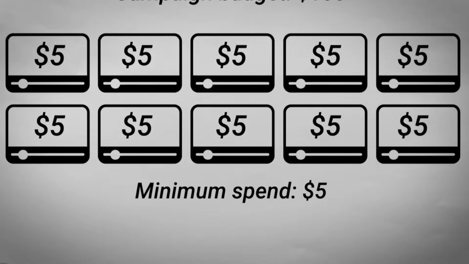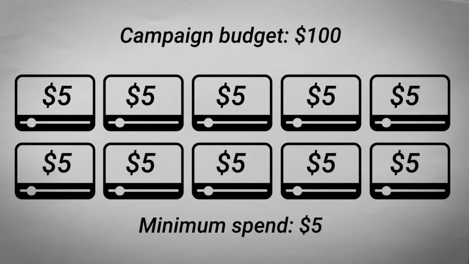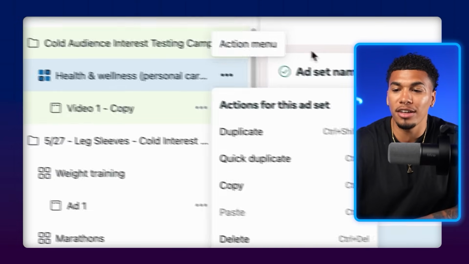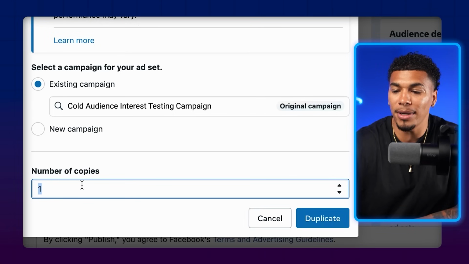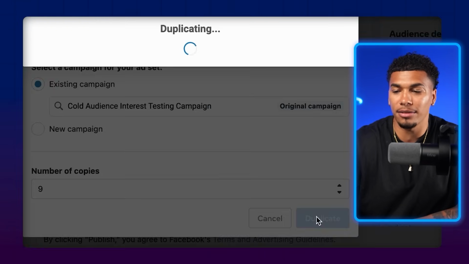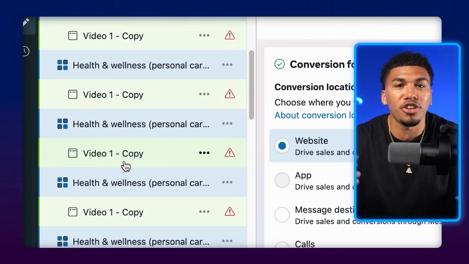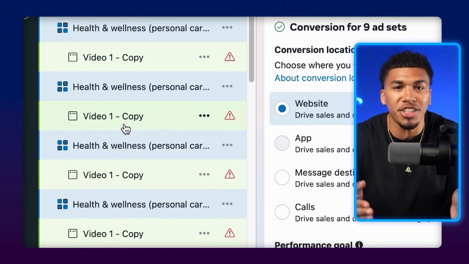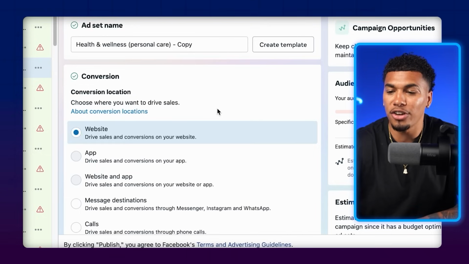But remember, like I said earlier, we have a $100 CBO, so we're gonna be testing out 10 different interests. Well, that means we need to go ahead and duplicate this 9 more times so that we can get a total of 10 interests. So we're gonna come over here, click on these 3 dots, click on duplicate, do number of copies, 9, and then click duplicate again. Now the main thing that you wanna do here is ensure that only 1 interest is inside each ad set. As if you do stack multiple on top of each other and it gets a purchase, you won't know what's working and what's not. So here's our second ad set.